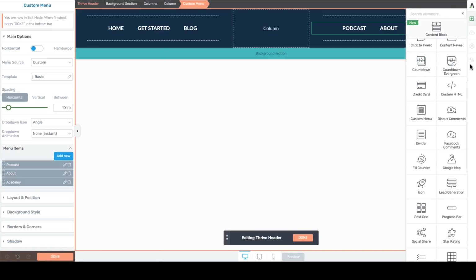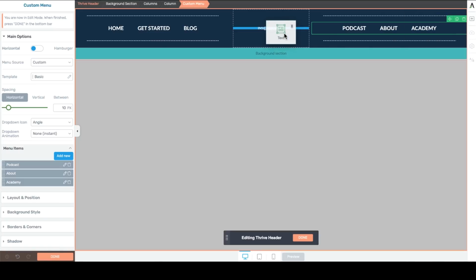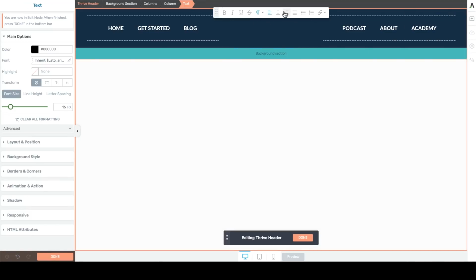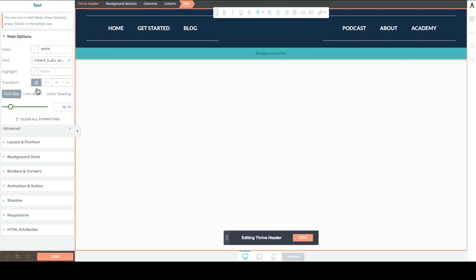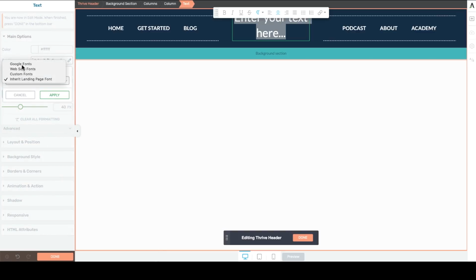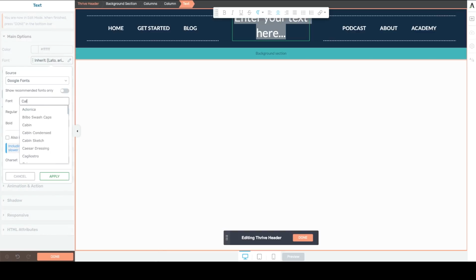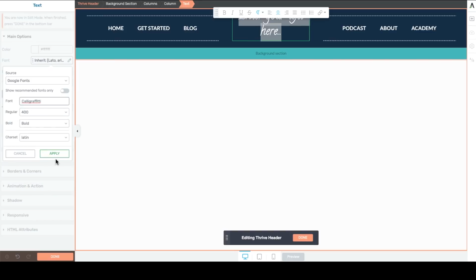And then, to finish, we can just drop some text inside the middle column, center it, change the font color to white. Change the font size to say 40. We can change the font type to, I believe it's Cali Graffiti. Perfect.